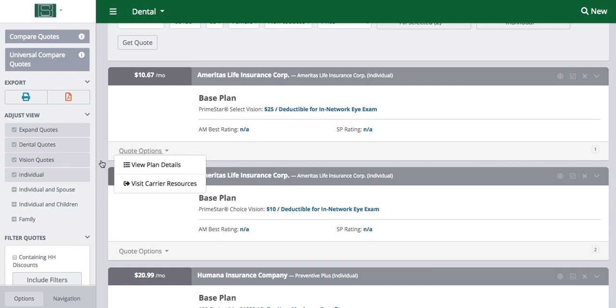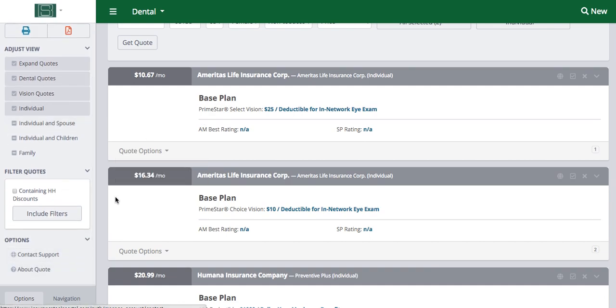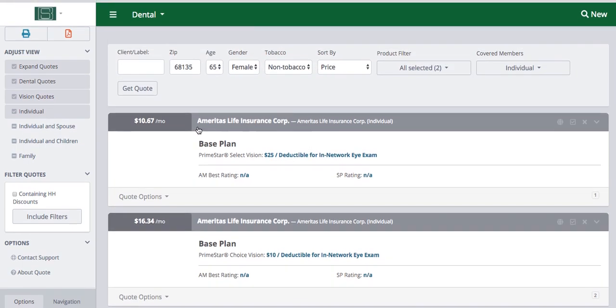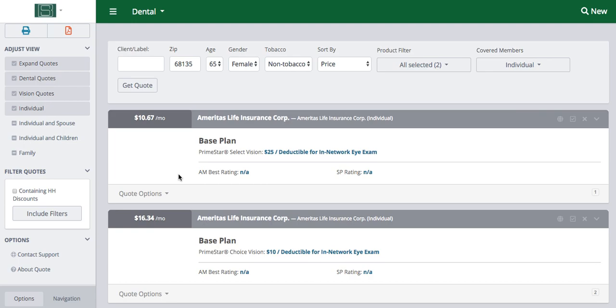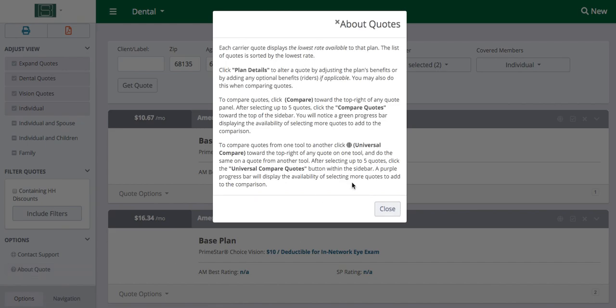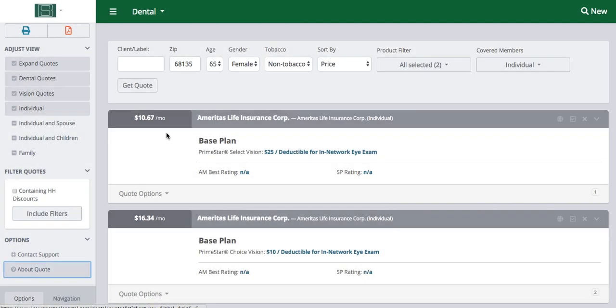And we can always select the view plan details or visit carrier resources, no matter what the plan is, whether it's the hospital indemnity plan or the dental plan, they all have those similar features. If we click About Quote here, it's going to show us a few different of those tips and tricks, so we can click the plan details or the compare quotes, and it will show us how we can do each of those things. So if you ever forget, that's a good refresher.